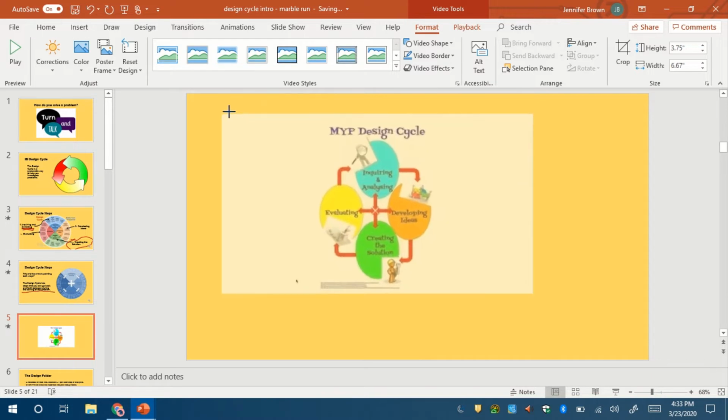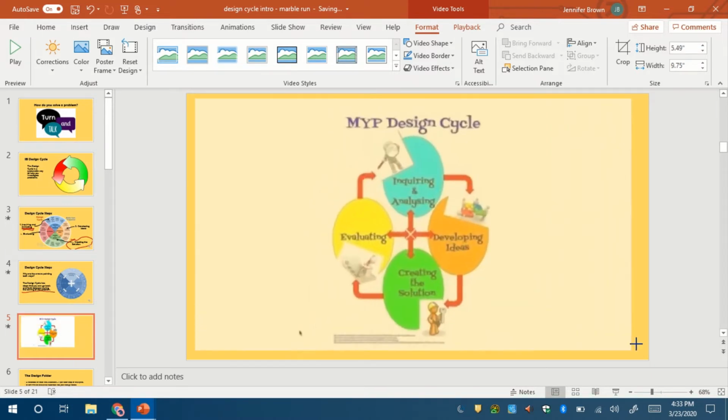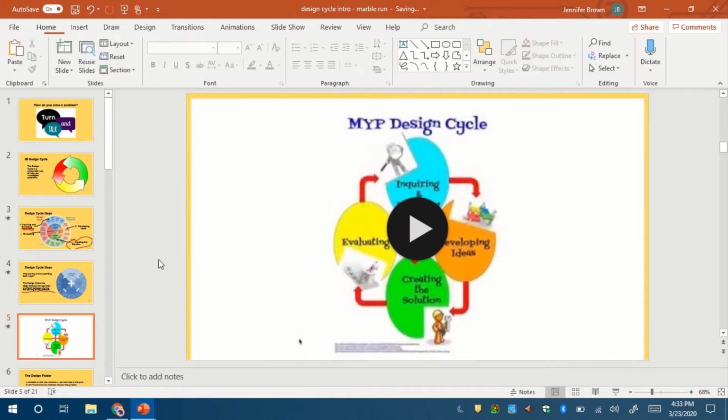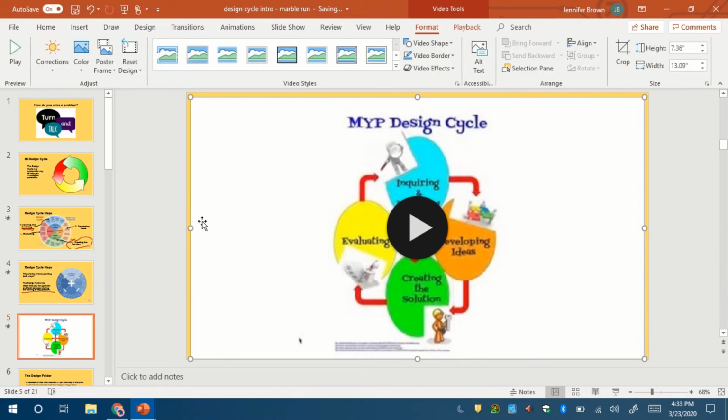So I can make it a little bigger if I need to, fill the screen, whatever is going to work best for your students. And depending on how you're going to have the students run through the PowerPoint, as either a video where it runs on its own or as a slideshow where they have to run it, you might want to change the playback method. So in order to do that, I have to first click on that video. And you'll see I've got two new ribbons here at the top, a format ribbon and a playback ribbon.